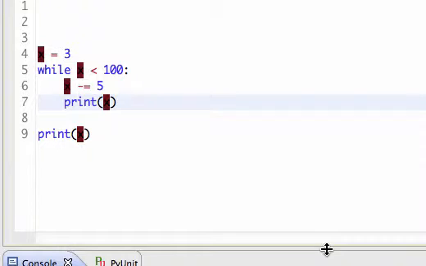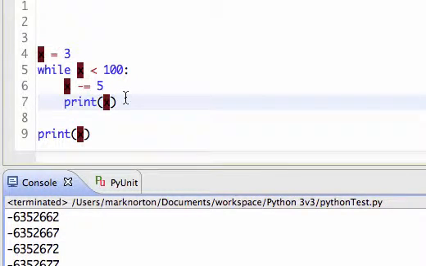So what I did is I created an infinite while loop, because my while loop condition never meets a terminating state. So you always want to make sure your while loops always meet a terminating state, which is very important.